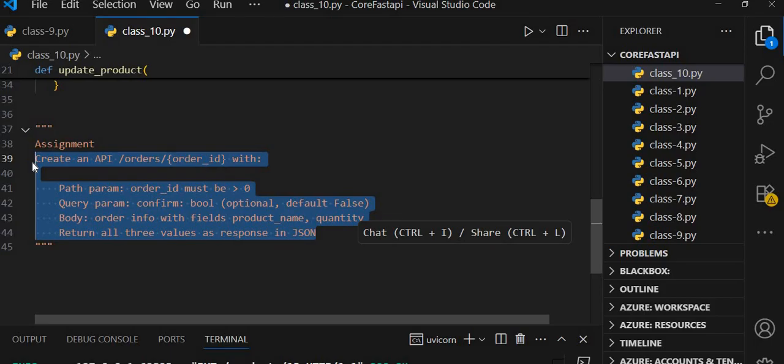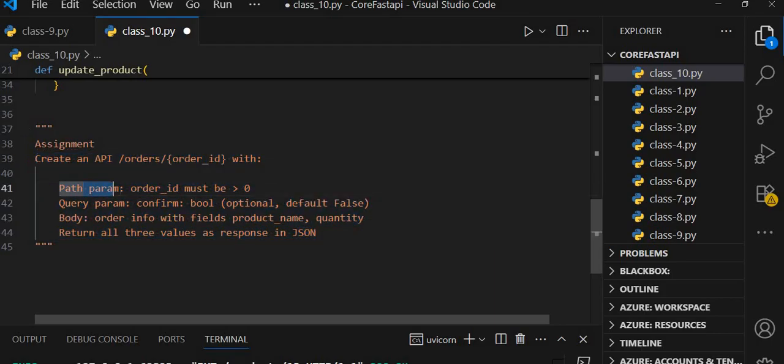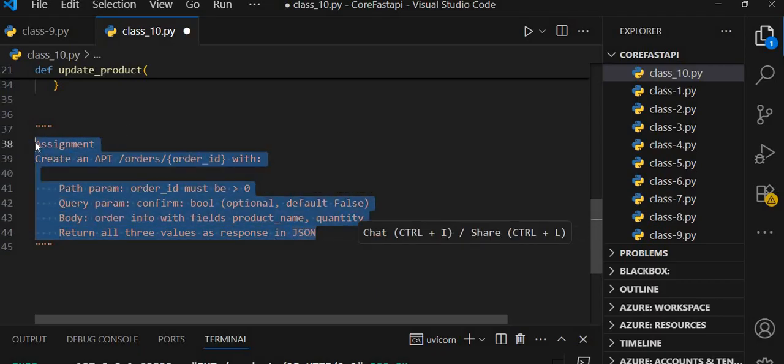Create an API for orders which accepts the order ID as a path param, where the order ID must be greater than 0. Inside a query param, confirm is an optional bool and the default is false. And the body is order info with the fields product name and quantity. Inside the body, you will pass the product name and quantity, and after that return all three values as a response in JSON. This is a simple assignment, and I hope you will do it very easily.